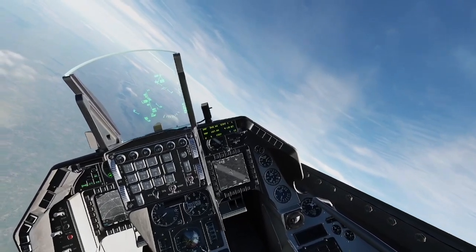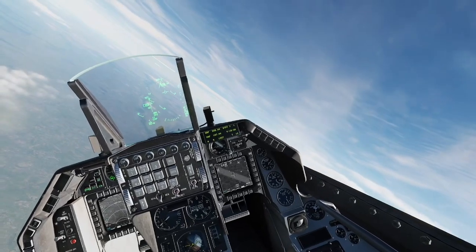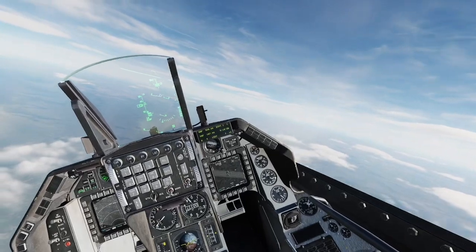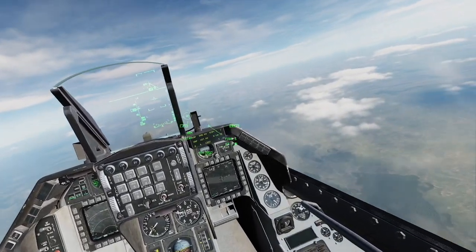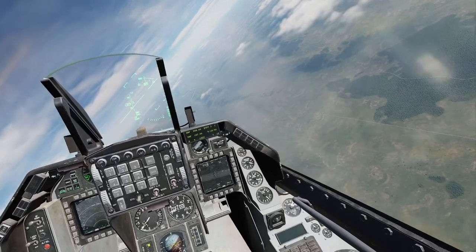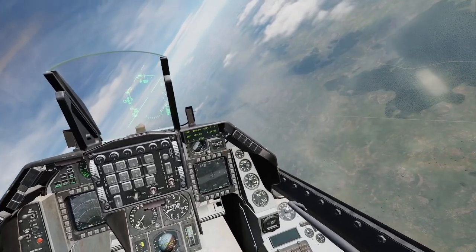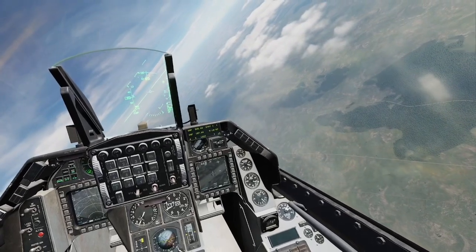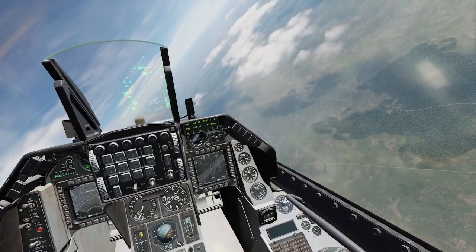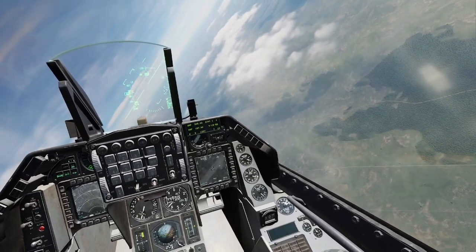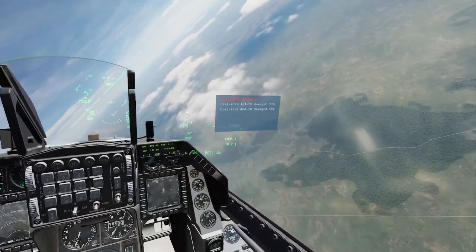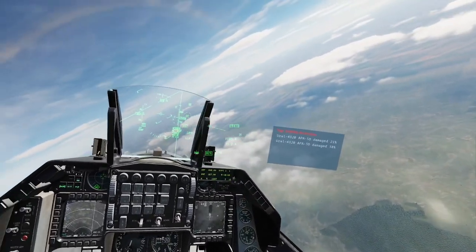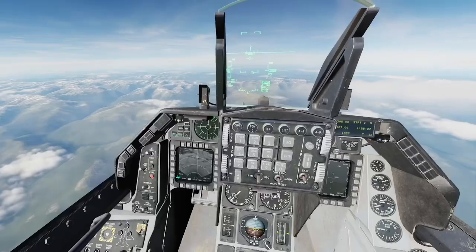I'm going to slow down here because we don't need to be going fast anymore. And shack. There goes that Ural. So our high value target has been taken out, and we have completed our mission.